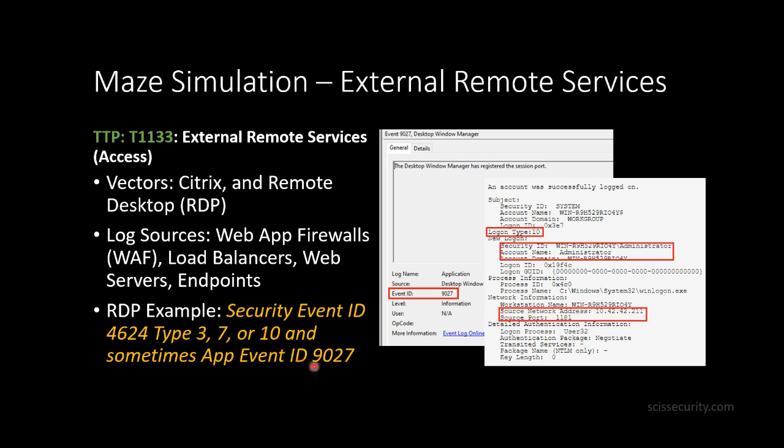And for the RDP, you're going to have event ID 4624 from a Windows standpoint, types 3, 7 and 10, which are respectively for their different types of interactive logons and/or network-based logons, and sometimes app event ID 9027, which is a console-based related event. And this is kind of what it looks like from a raw event log format. Kind of neat. So that's something to really think about there.